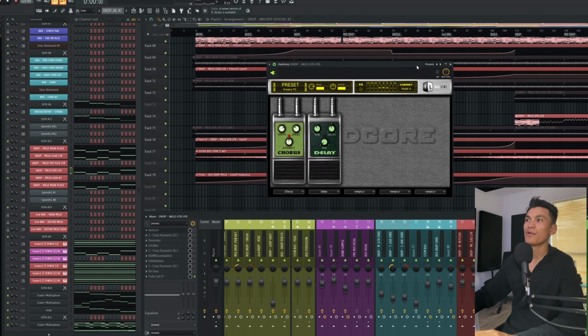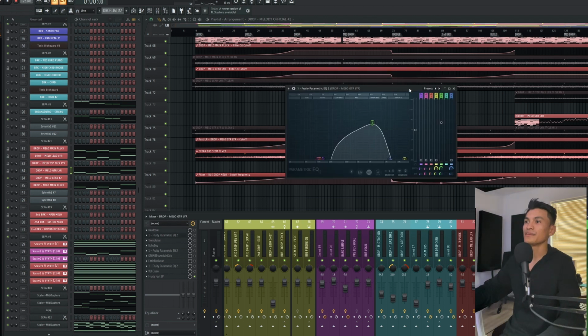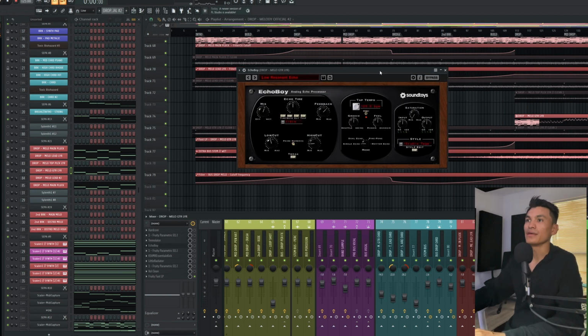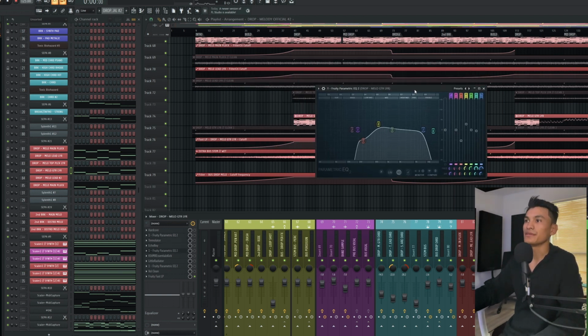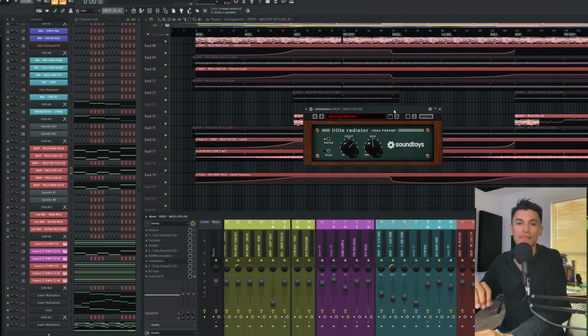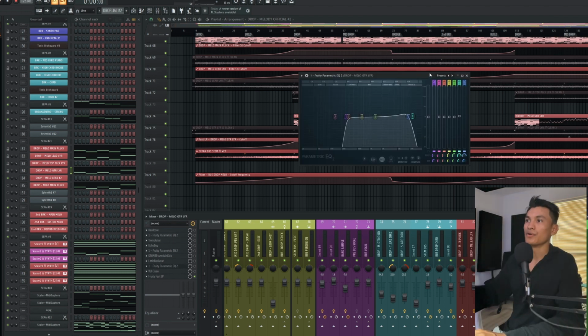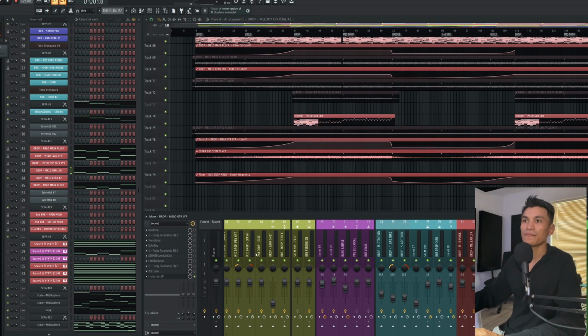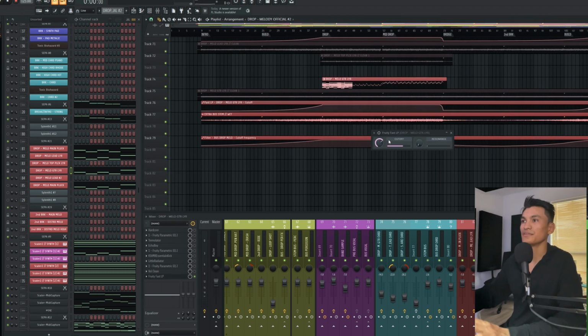So I have Hardcore, which is a native plugin from FL Studio. I have an EQ with a unique type of setting, Tremolator, Echo Boy, an EQ, Cashmere. I'm just increasing the transient of the sound, and to add extra coloration to the sound, I add Little Radiator from Soundtoys, another EQ, and at the end, I'm just having this filter.